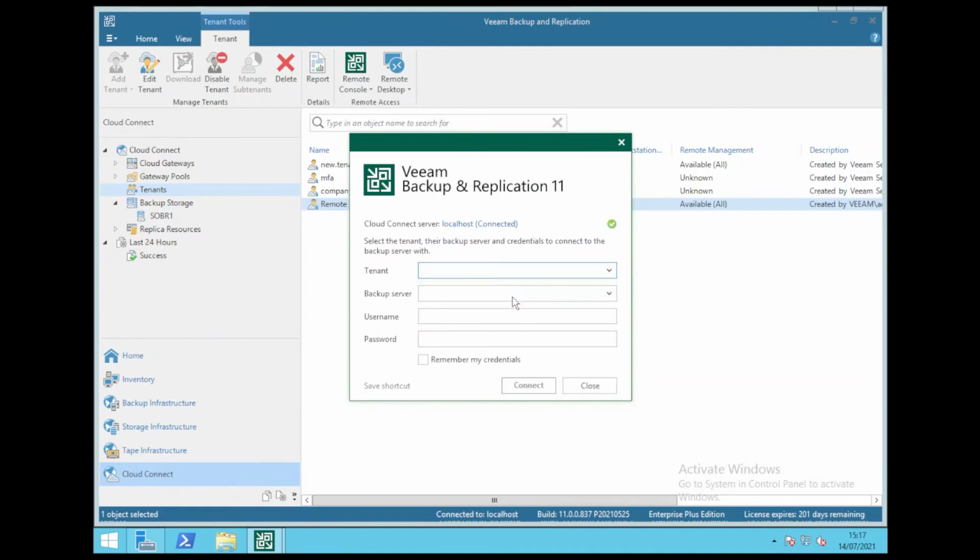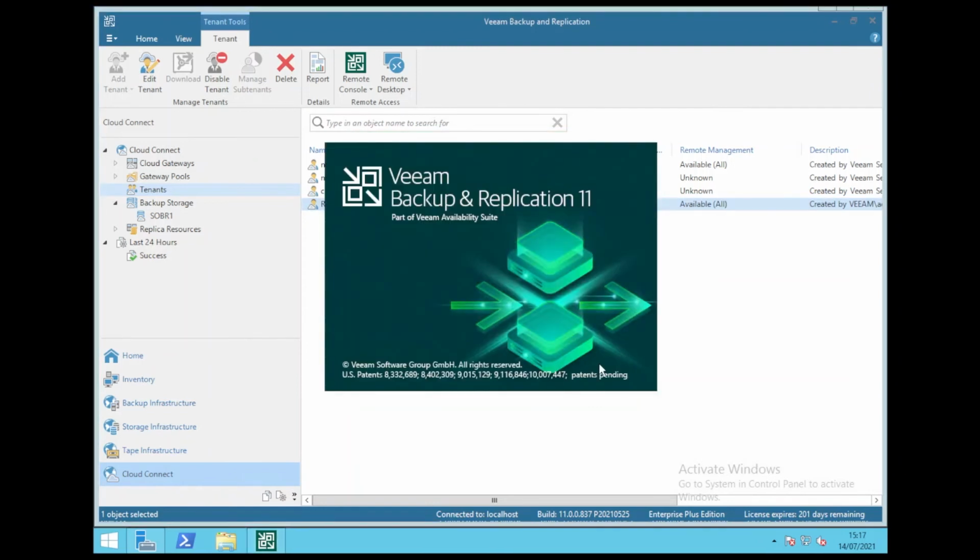We'll choose the correct tenant. Then we'll add the correct username and password to access the remote tenant. We'll enter those details and then hit connect. These will be verified with the remote server, and then what we should see is the console will pop up on this screen so we can manage and remotely see what's happening at the tenant server.